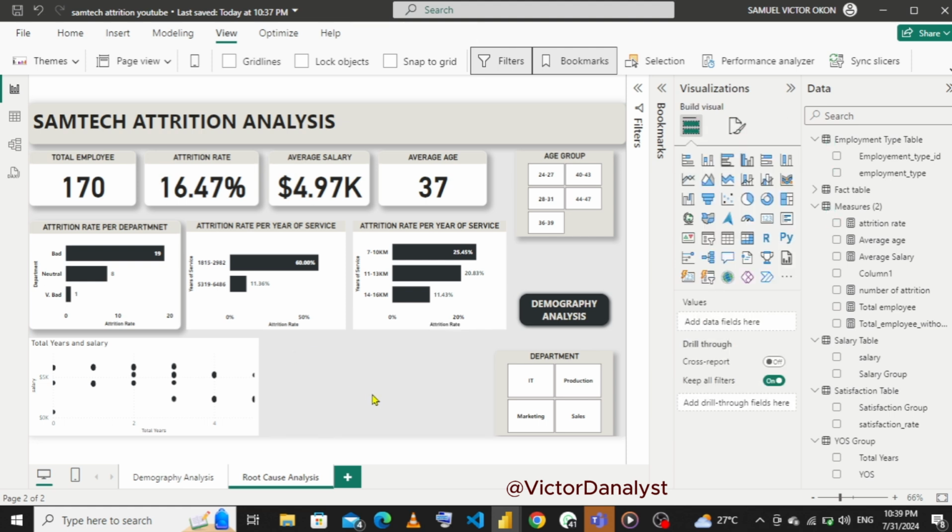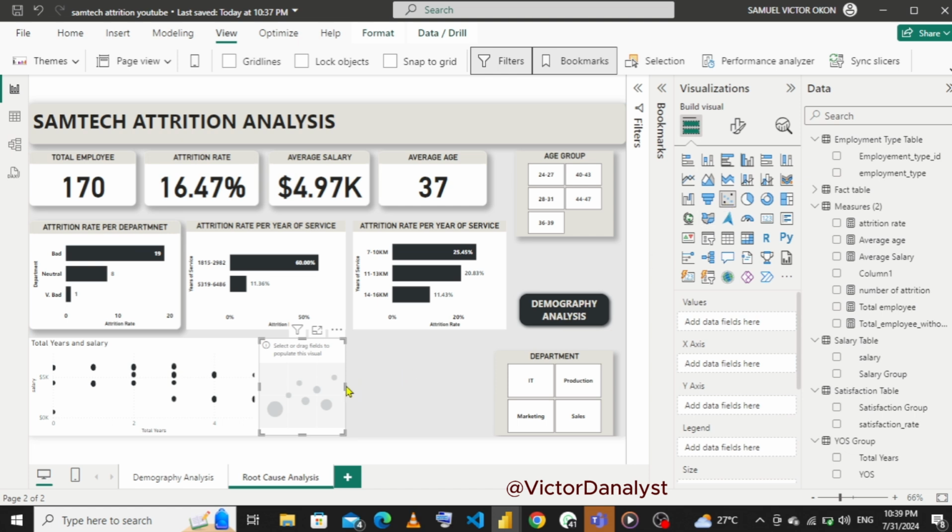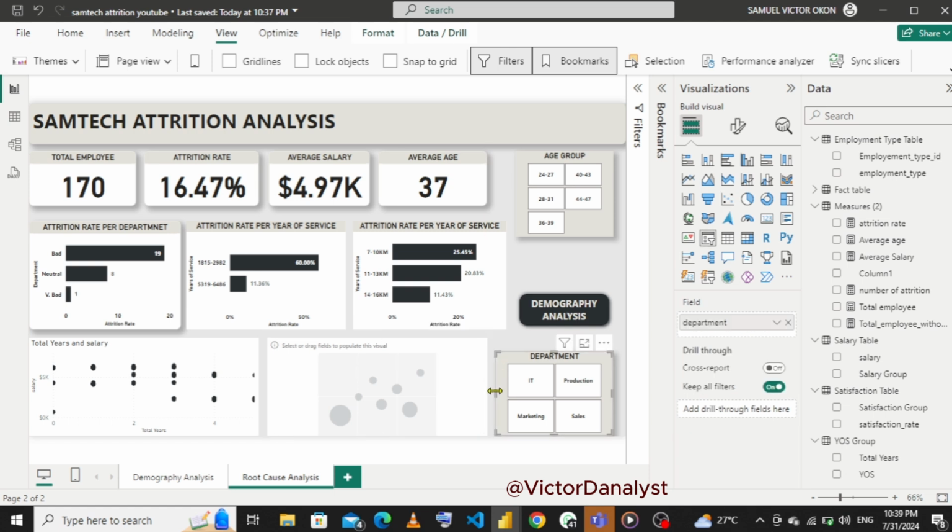So the next I'm going to bring in another scatter plot again, which is age and salary, age and salary. Okay, come in. So I'll drag this up.